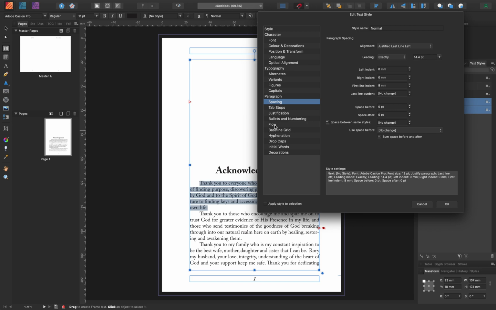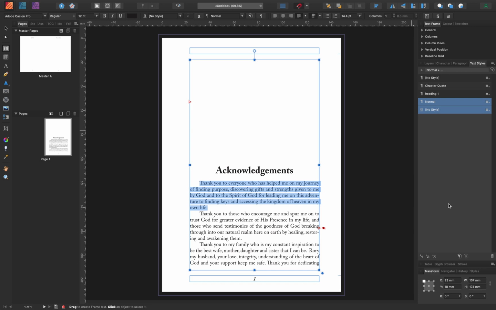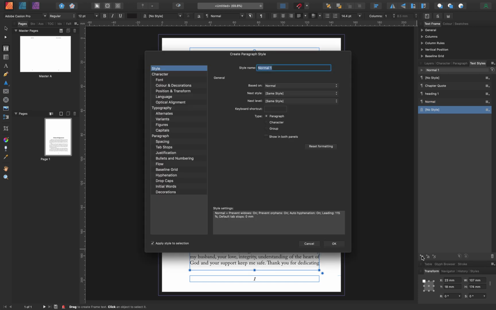That's perfect. And we say OK. There it is. Now, I want to set up one more. And we're going to go to the first paragraph again. But this time we're not going to right-click on normal. We're going to go down here, and we're going to create a new paragraph style. There it is. We click on that.